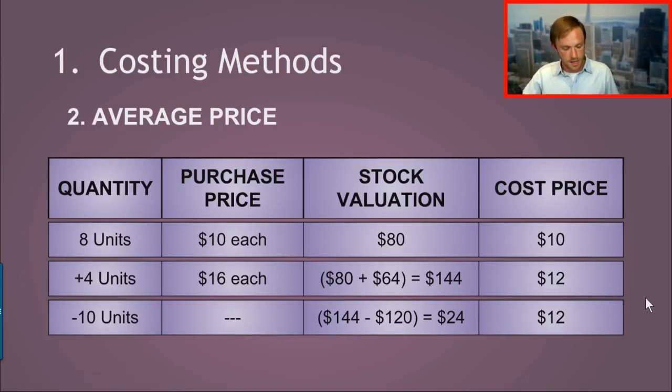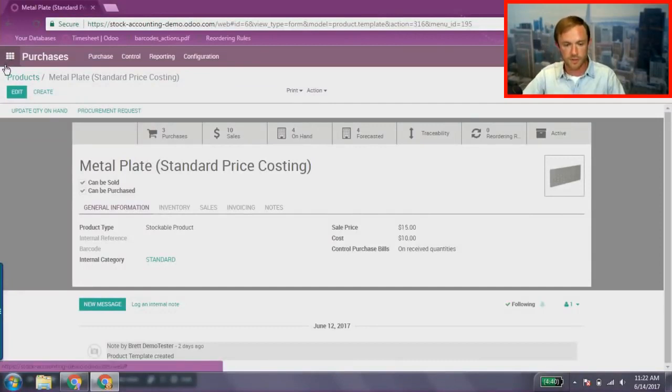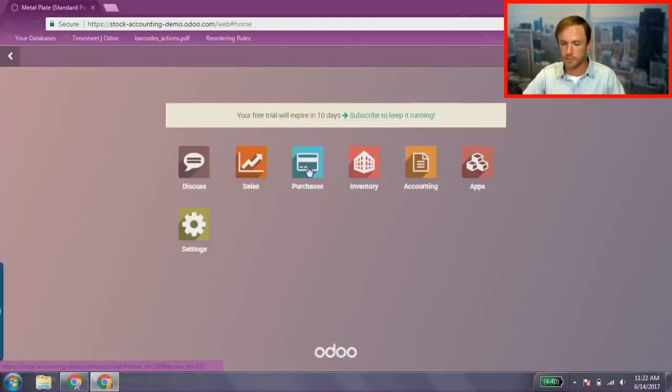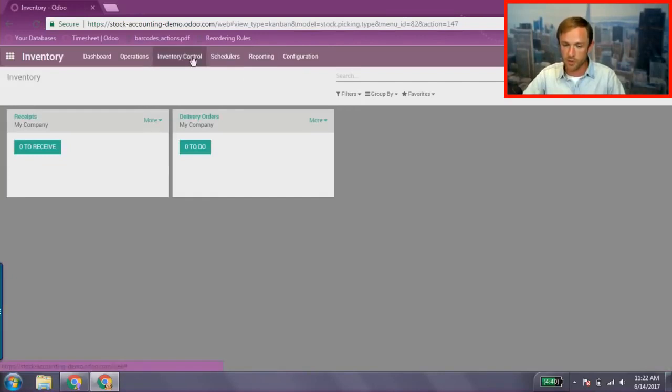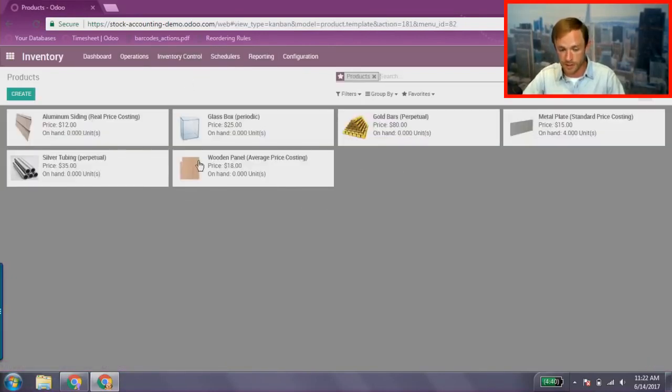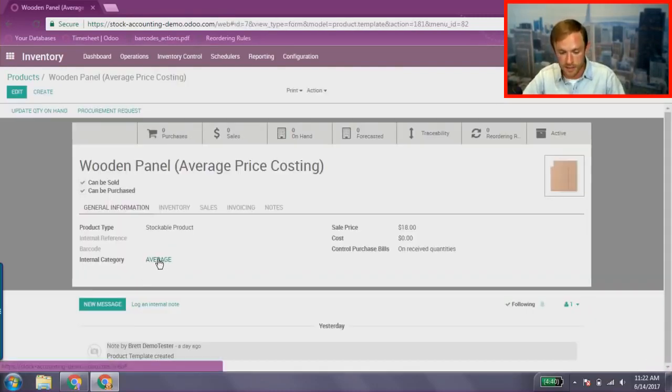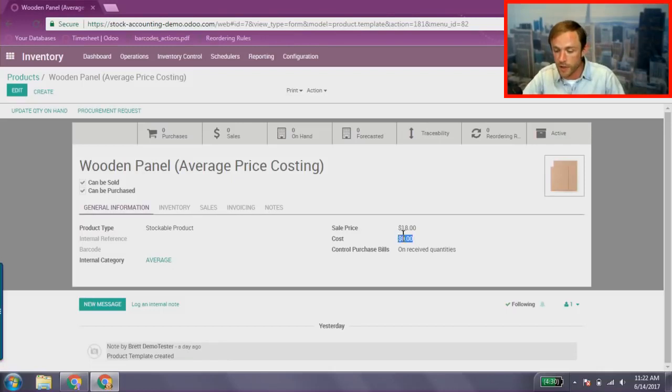Okay, that's enough of explaining it from a slide perspective. Let's go ahead and actually jump into Odoo and demonstrate it. I'll take a look at the product categories again and make sure that we apply it to the proper product. I have one here that I've created called wooden panels, and I'm going to make sure that it is set there. It is, okay. Now the cost price field is 0 right now, and that's fine because with average price costing, this is going to continuously update every time we get a new purchase of the product in. So there's no need to enter a value there yet.